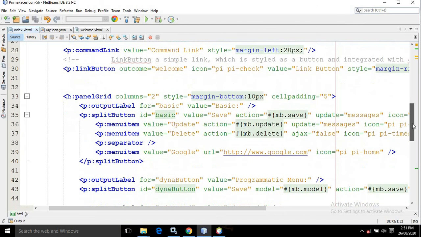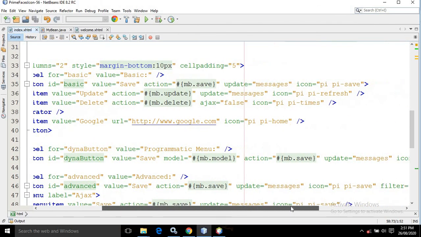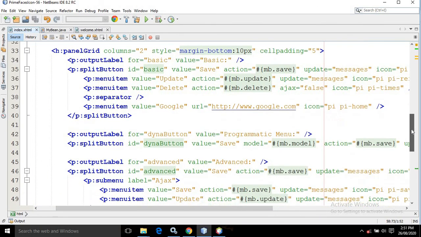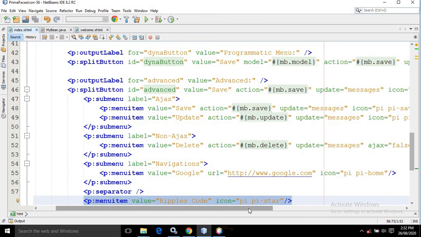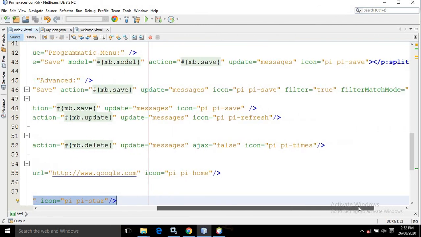This is the entire code. Just have a look.